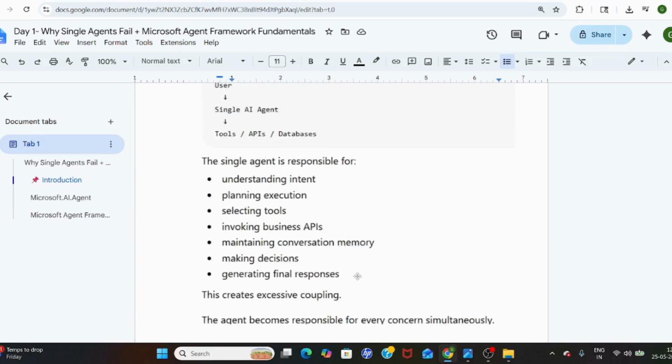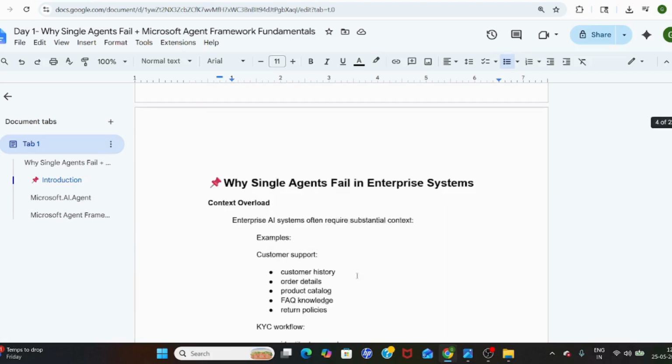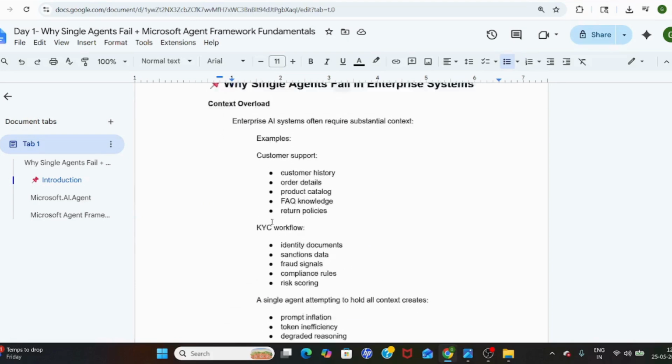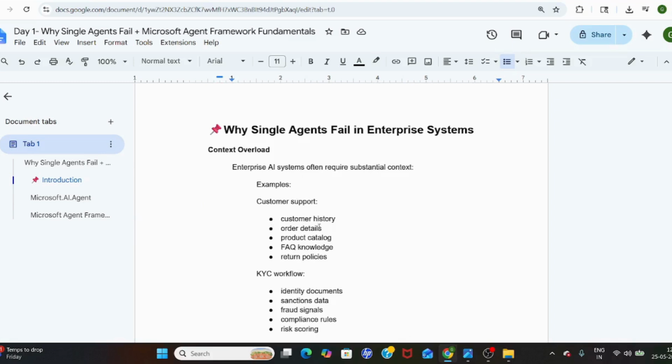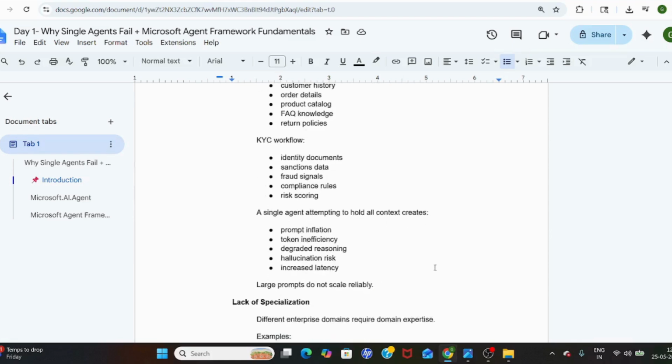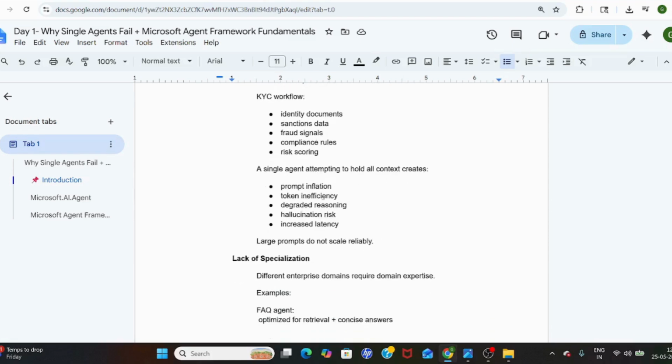But we need to hand over some of the responsibilities to the framework so that it will handle them. We should not handle them. So customer support, right? History, order, so many things are there. KYC workflow, a single agent attempts to hold context also, right? Prompt inflation, token inefficiency, anything can happen, right?